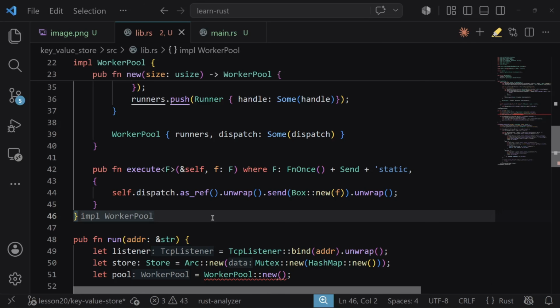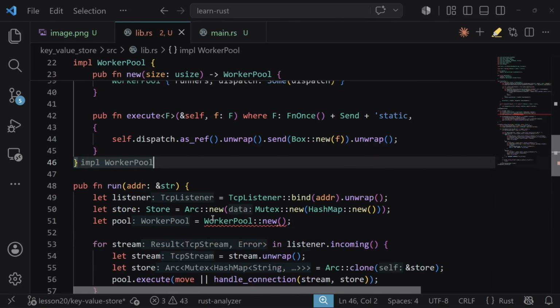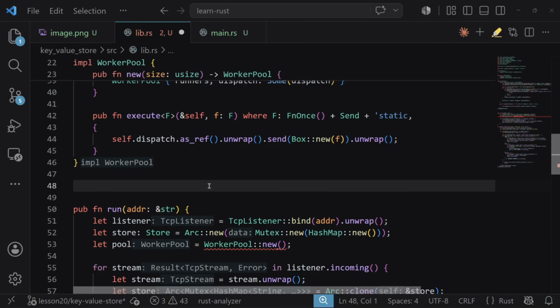Finally, we need to perform a graceful shutdown instead of killing the threads mid-request. And we're going to do that by implementing the Drop trait for the pool. Still in this file, so we'll do it underneath the implementation for worker pool. So when the pool goes out of scope, drop will run. It will drop the dispatch sender so no new jobs can arrive, and then it joins each runner so that any in-flight work will finish first.